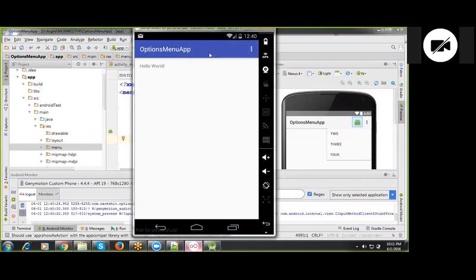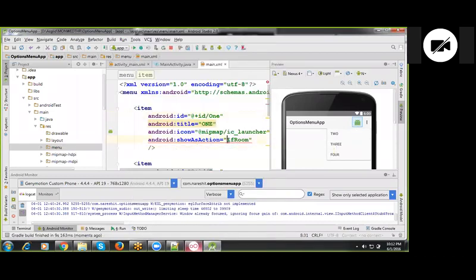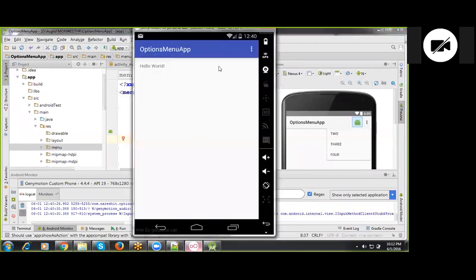Okay. Let me check this. I can check out and intimate, I'll get back to you. The thing is, the same scenario. If you apply the showAsAction tag, as ifRoom or you can go with always, automatically your image will be shown over there. But why is it not showing here? I don't know, but I'll check out and I'll intimate you back. Okay, sir. Yeah, fine.